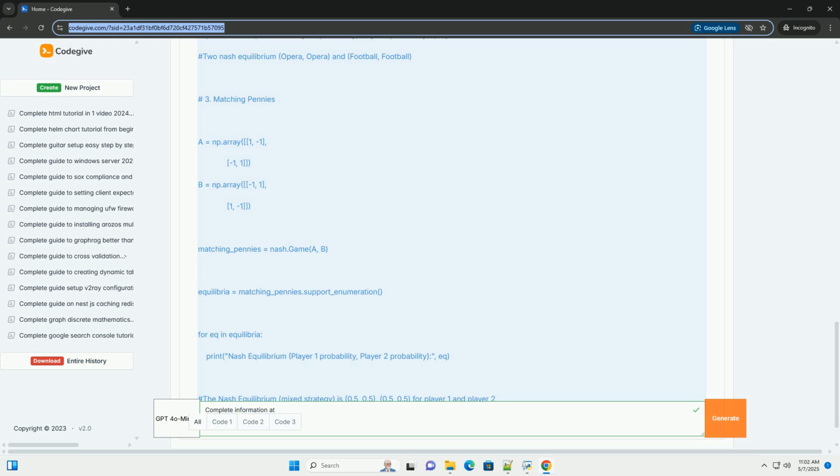Beyond basic examples. Sequential games: for games with sequential moves, you would typically use the extensive form, game tree, representation. Finding Nash equilibria in extensive form often involves backward induction. Nashpy primarily focuses on normal form games. For extensive form games, libraries like Gambit are more suitable, but they have a steeper learning curve.